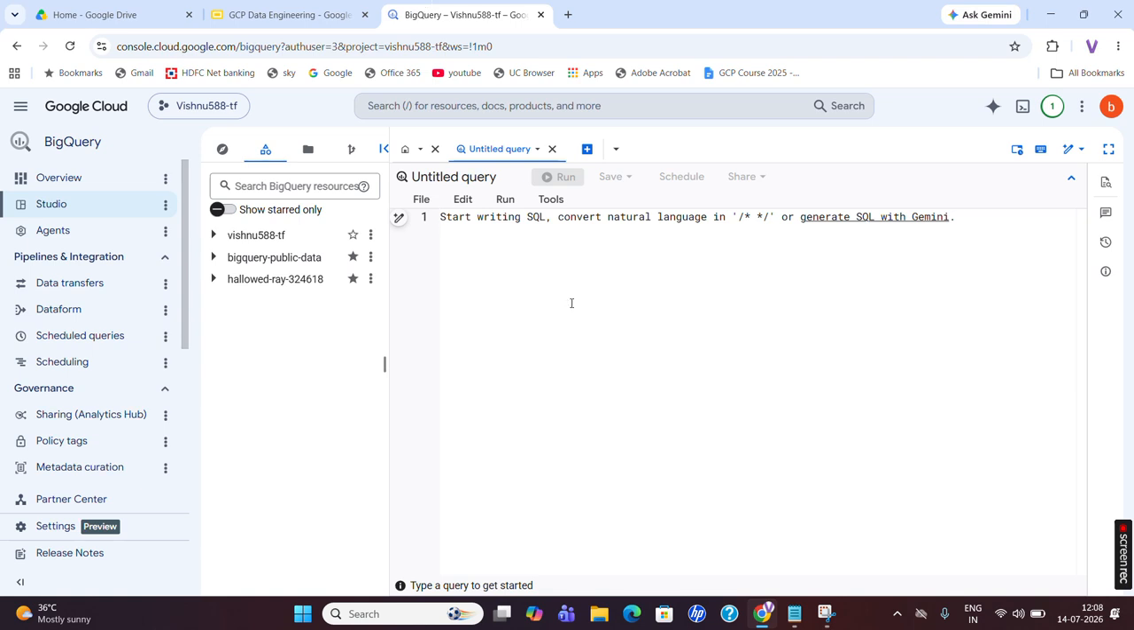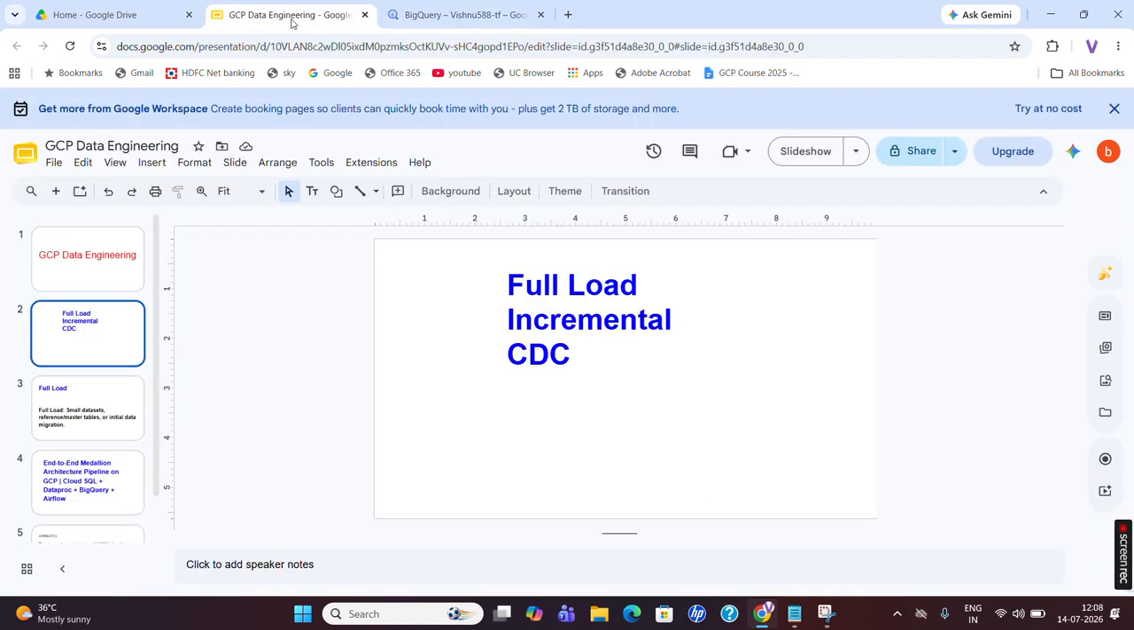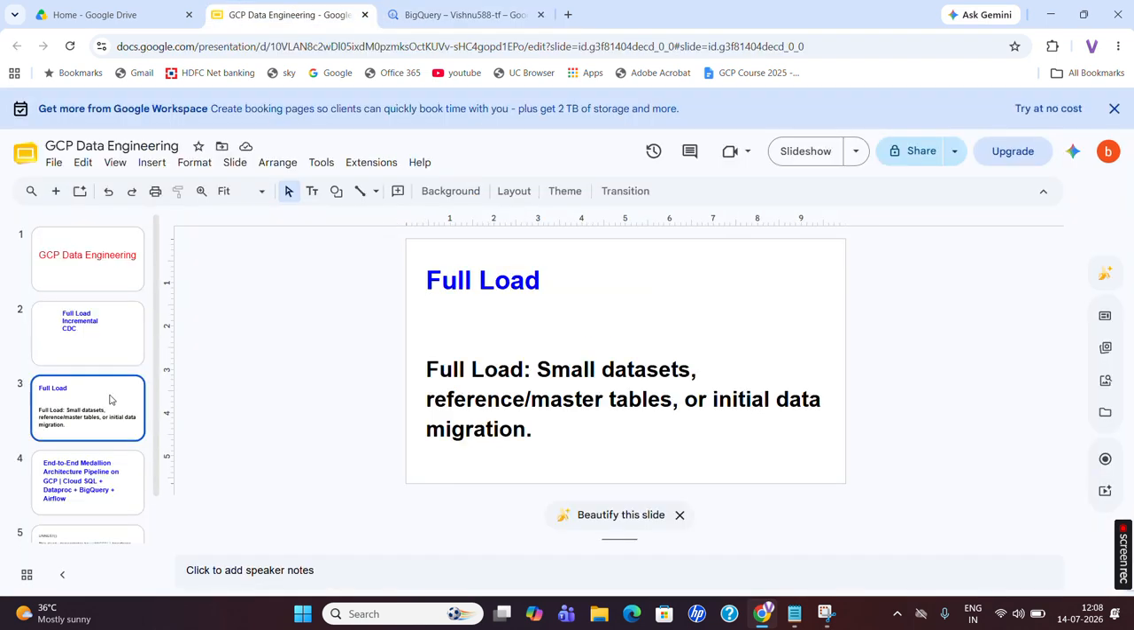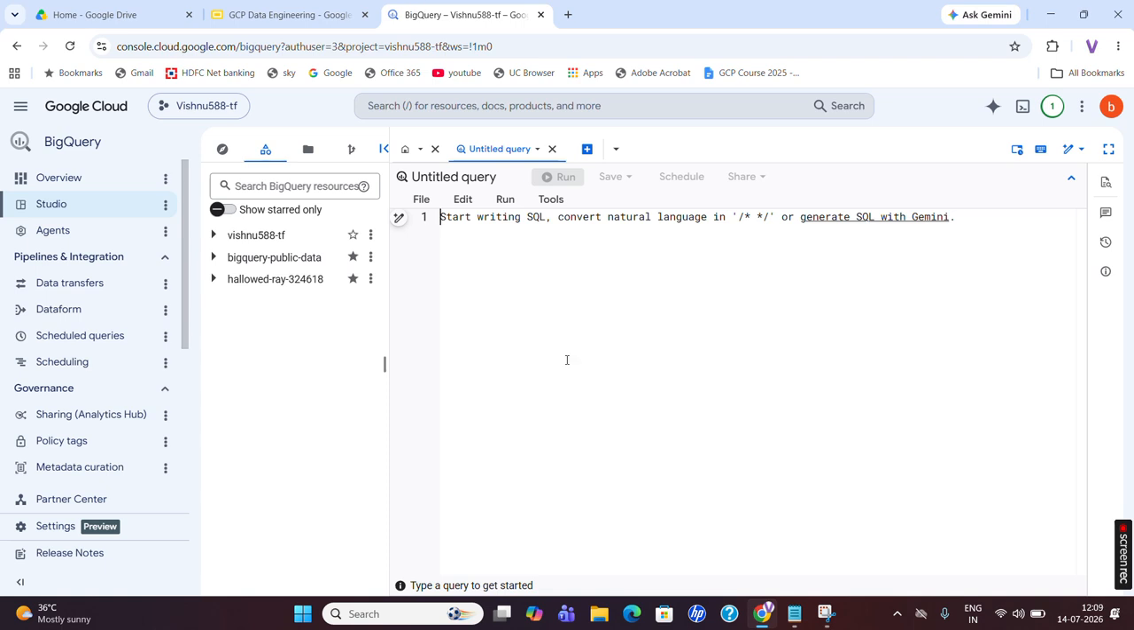So what is a full load? Basically, a full load is like an initial data migration. We are loading the full data, huge data we could say. Small data sets, reference master tables also, we could say it's a full load. Now how to do that we are going to see.